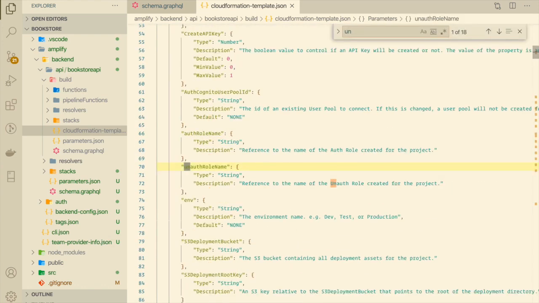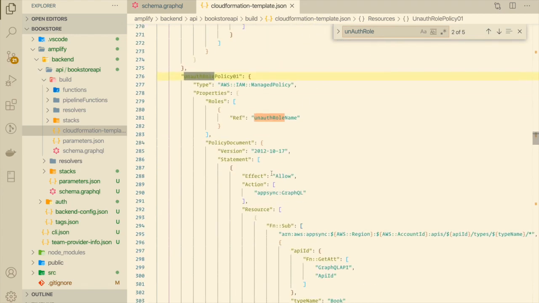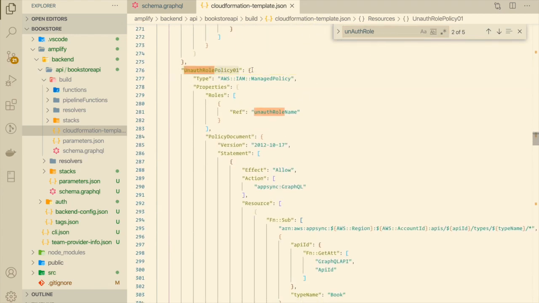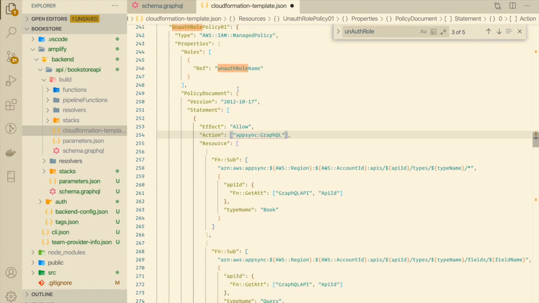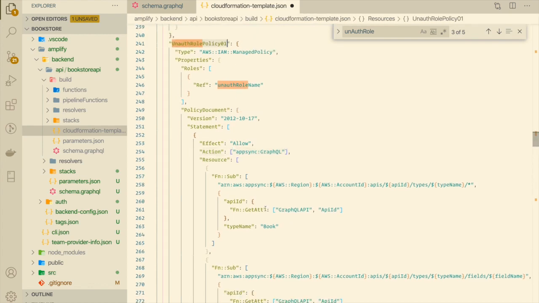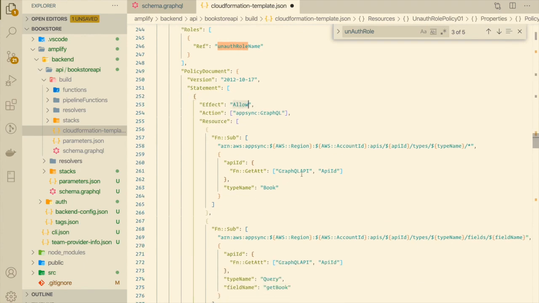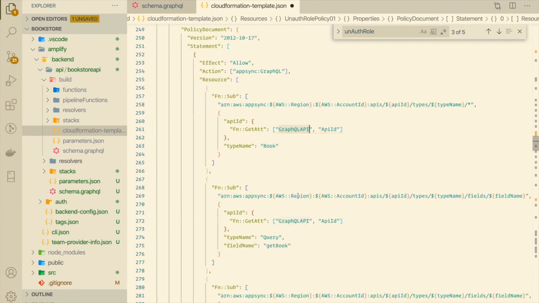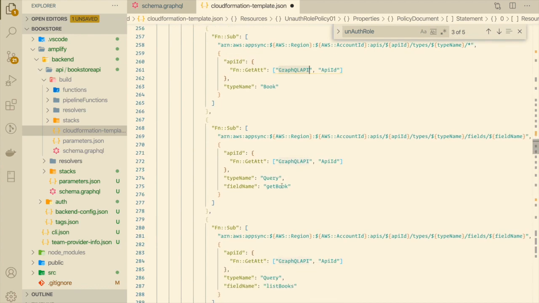Now let me find auth role policy, and here we go. So this is the unauthenticated role policy that will be applied for all the unauthenticated users. I will do a quick formatting and we will see it better. Here we go. So this policy states all the unauthenticated users are allowed to access the AppSync API and particularly the getBook query. Do you see this one?